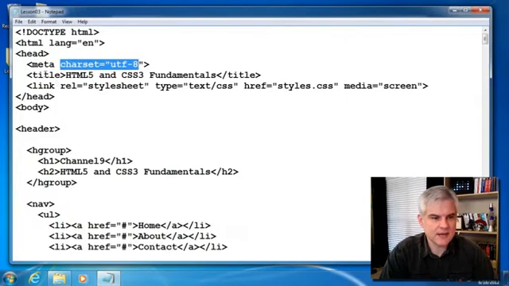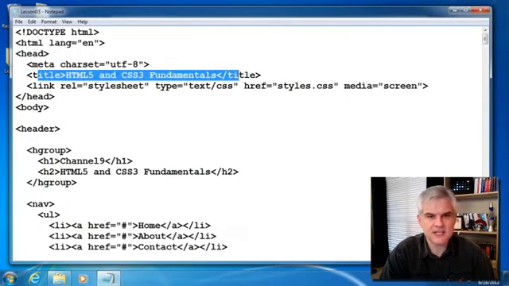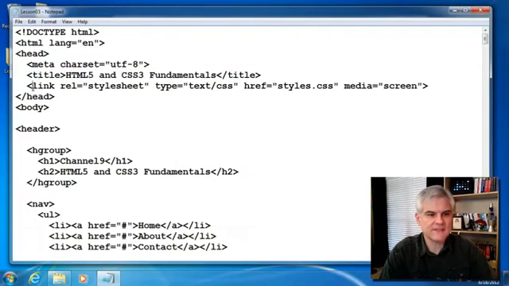So next up, we have the title. We've already talked about this. The title is simply the text that you want displayed in the web browser's title bar or in the tab's title area. Okay. Then we have this link, and we've talked about it already in the previous lesson. It was fairly simple to understand.